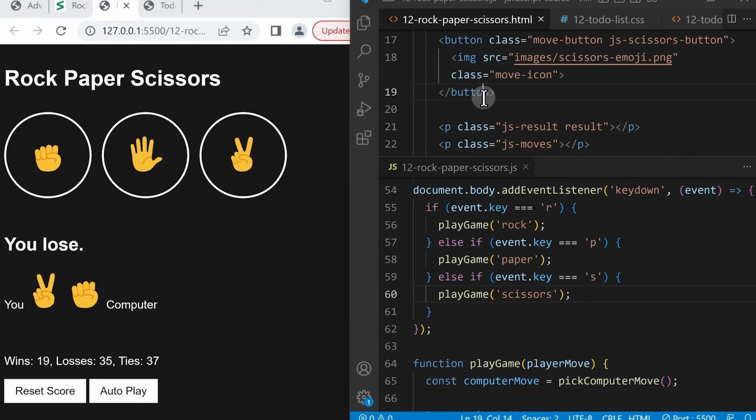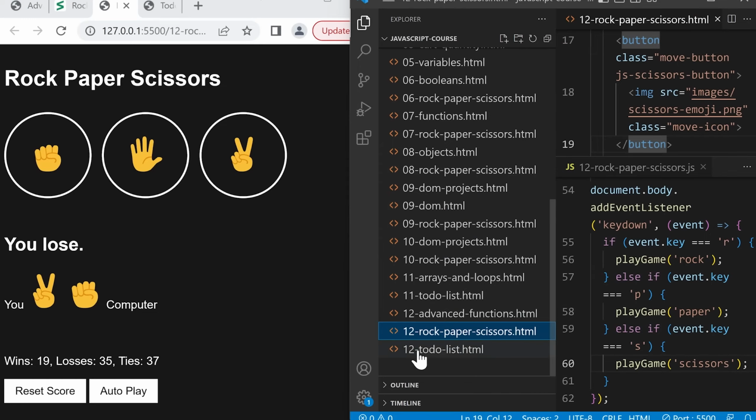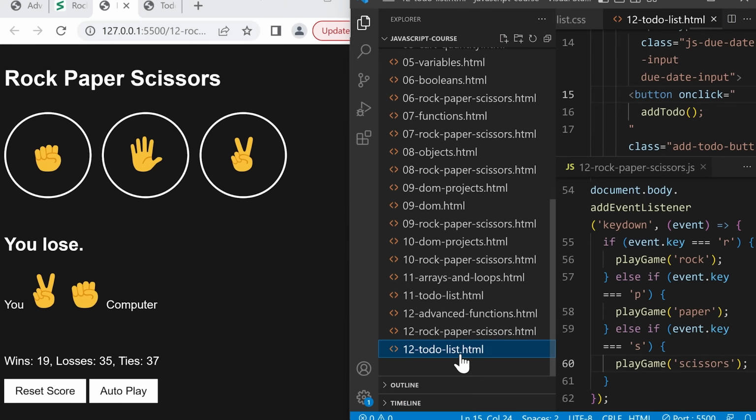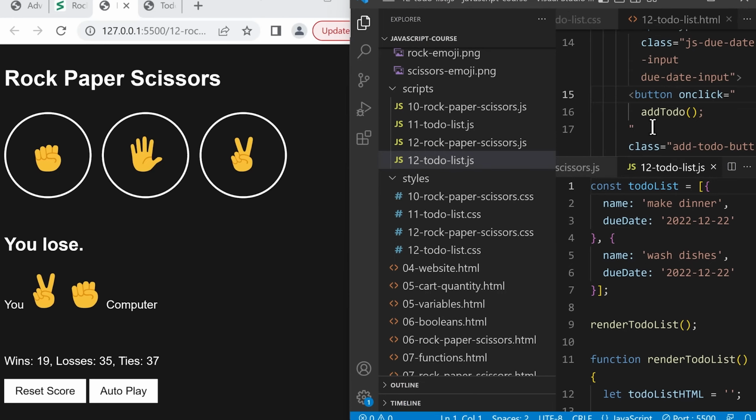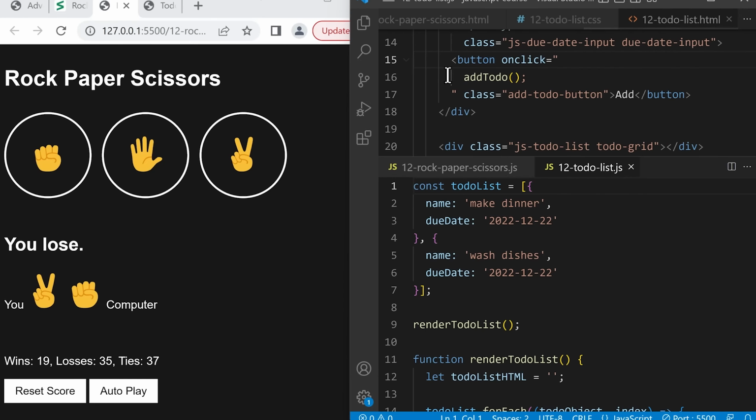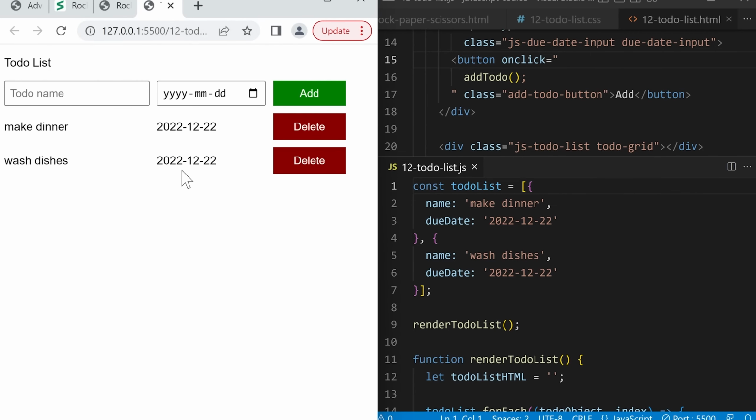We'll go into our code editor, click up here, and find 12 to-do list.html. We'll also scroll up to the scripts folder, find 12 to-do list.js, and open this file. And I'm going to put it at the bottom here so I can see it side by side. I'll close this for now and close rock, paper, scissors, and then open the tab for this project.